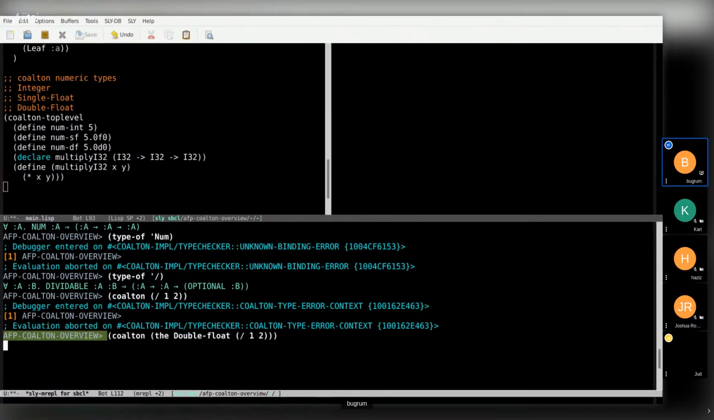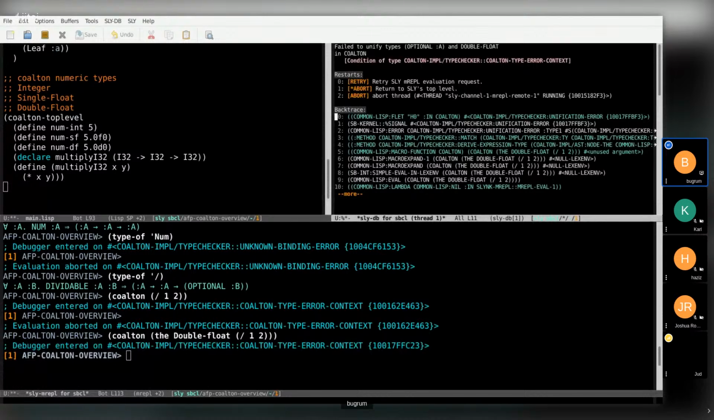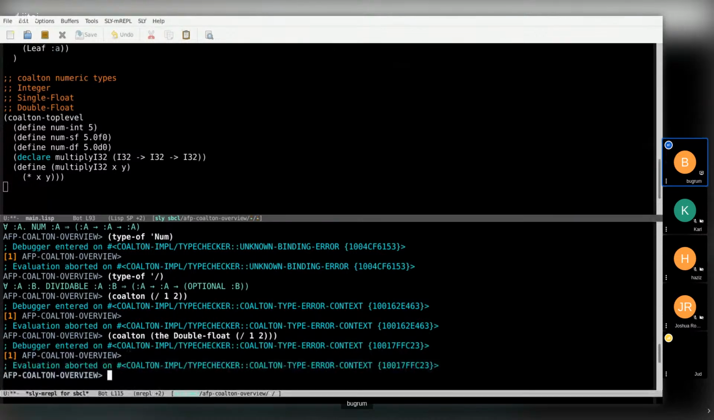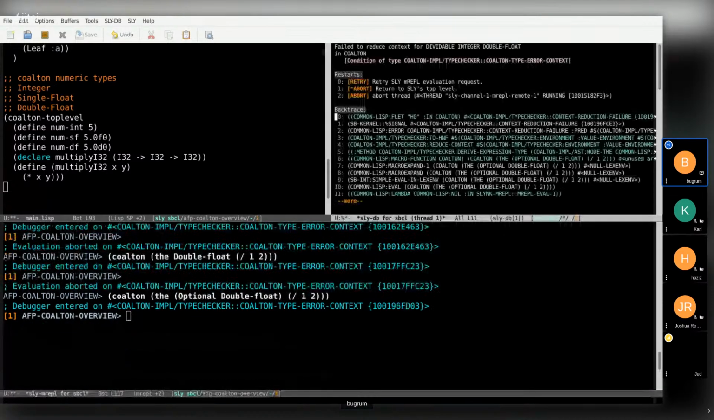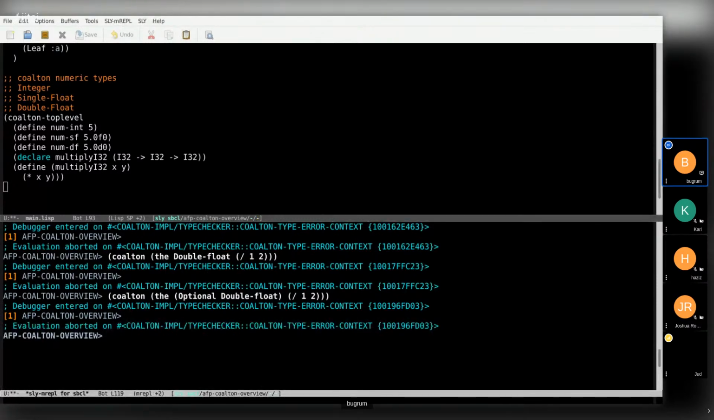If we do that, then obviously, hold on, I may be doing this wrong. It's going to return an optional. Let's say that this is going to be, let me see if I can do this. Optional double float. Let me just double check here.